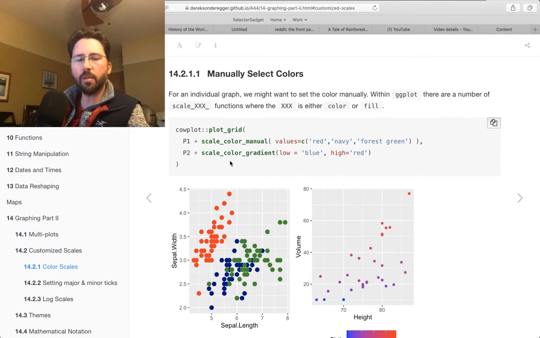Now sometimes you want to set the fill instead of the color, and there are corresponding versions for fill here. So there could be a scale fill manual or a scale fill gradient as well. So make sure that you're setting the right attribute.